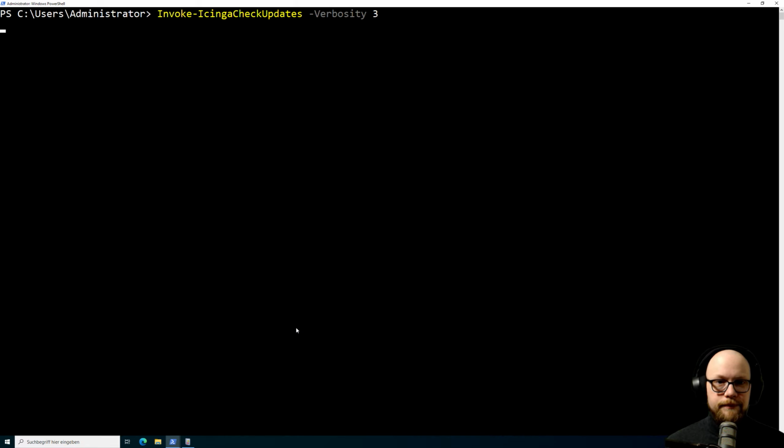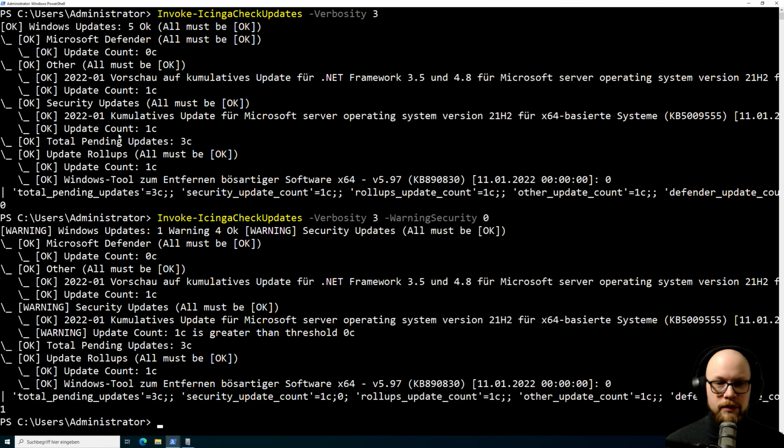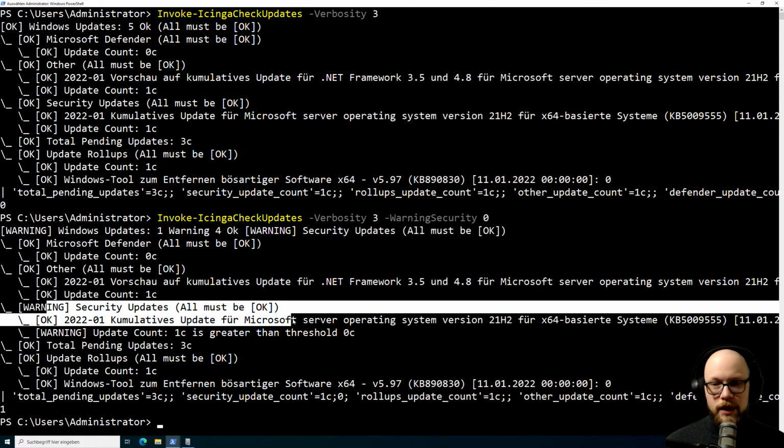So, for example, we now have other updates, cumulative updates. We have a security update for Microsoft Server operating systems pending. You can add thresholds for all these. So if we want a warning for security, let's say 0, then you can now receive a warning if more than 0 security updates are pending.